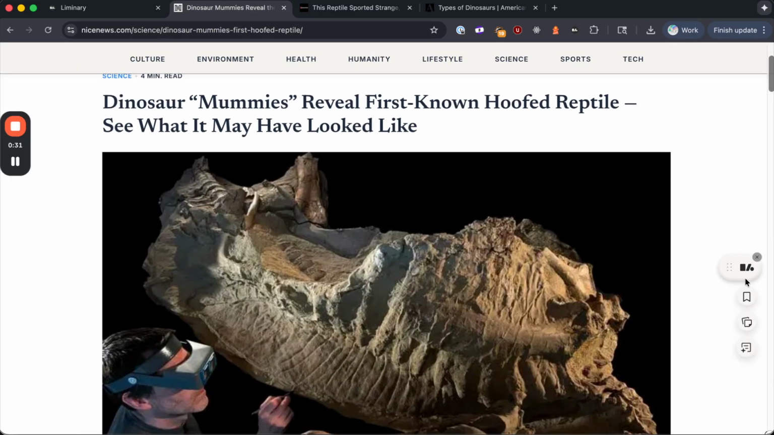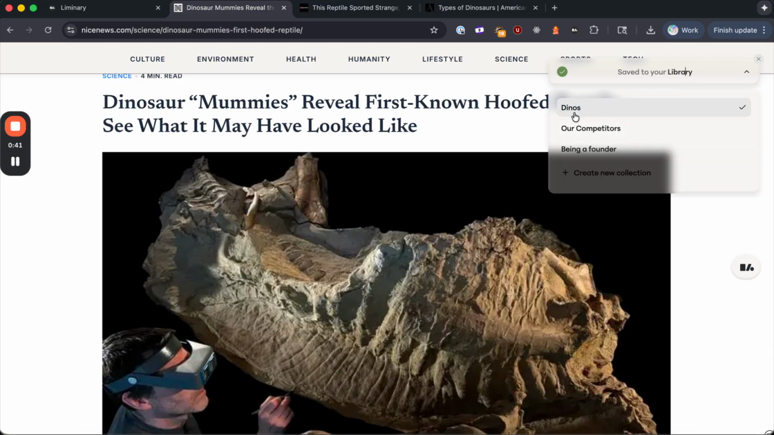So let's get started. I'm reading this article about dinosaurs. I want to save it because I'm interested in dinos, and here you can see Liminary is telling me where it's saving it. It can save something to my library directly, or it can show me collections I may have created. Collections are just groupings of things that we automatically identify for you, and you can also manually create them. Well, actually, I have a collection about dinos, so I'm just going to save it there directly.